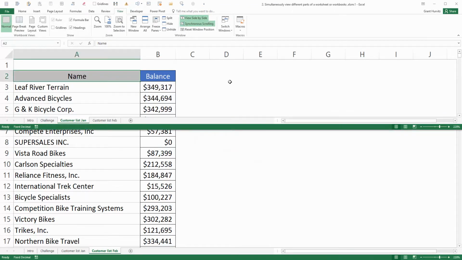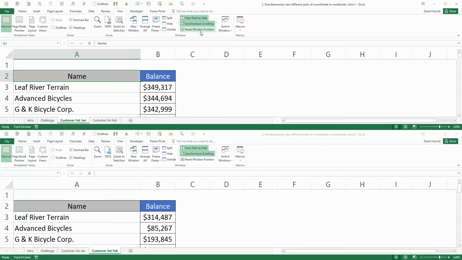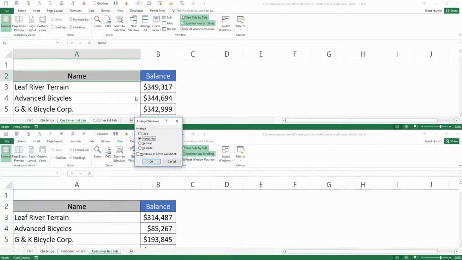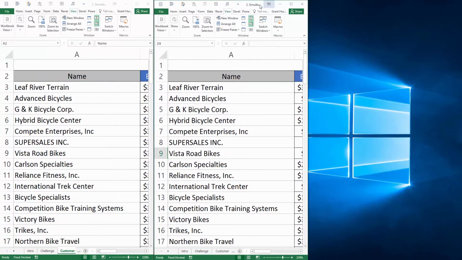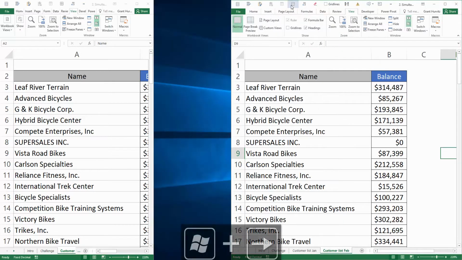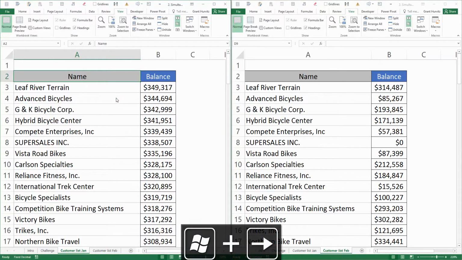And as you'll see, sometimes it might create a very strange setup. We can try and click on Reset Window Position, and let's move to Arrange All and choose to view these vertically. And if you're still having difficulties, I would recommend using the Windows 10 features, holding down the Windows key and moving to the right, and then choosing the other side on the left.